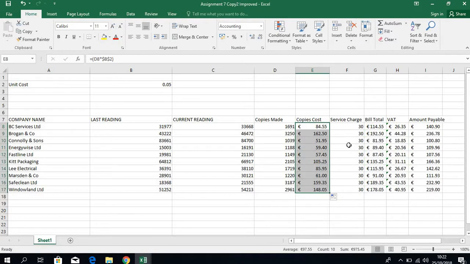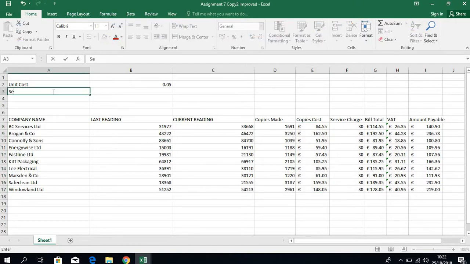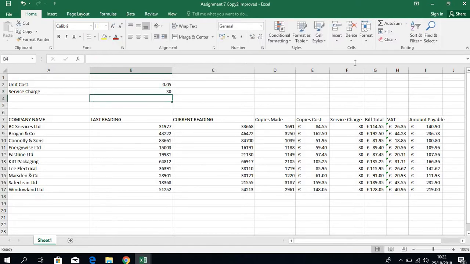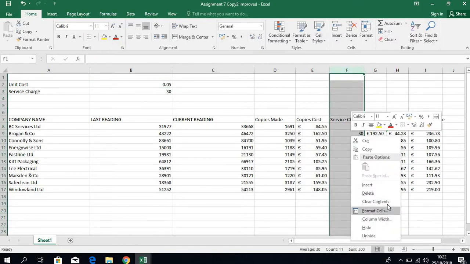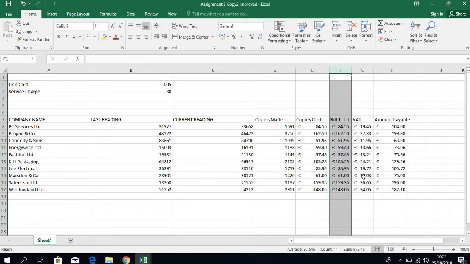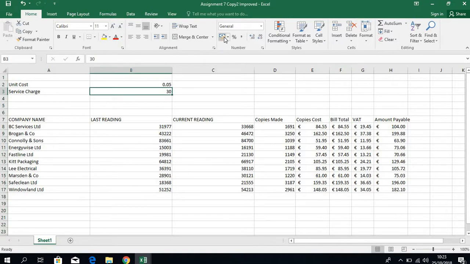Also, the service charge is poor design. Again, it's quite wasteful. So again, we would put that up here. It would help if I could spell, which I can't. And I'm going to put my 30 there. So that means I can get rid of it here. And again, the whole file is getting smaller. My formulas may self-adjust here again. So the service charge is clearly identifiable, which is what we want to see.